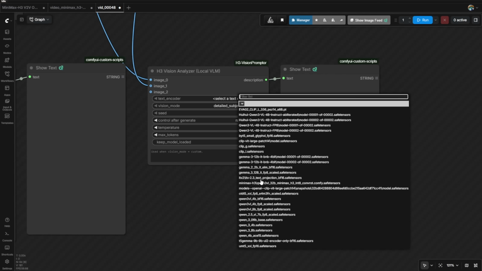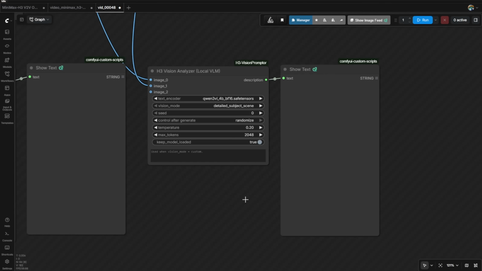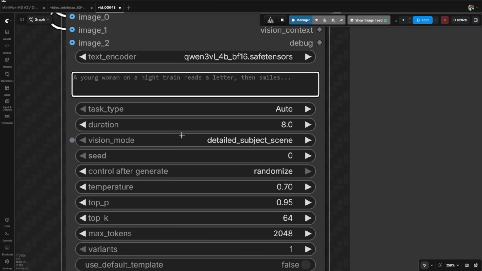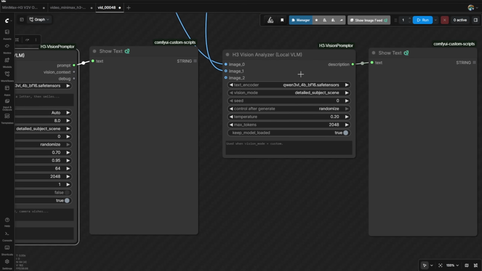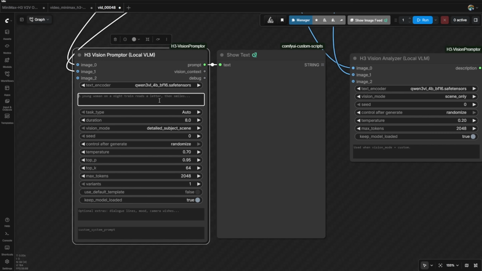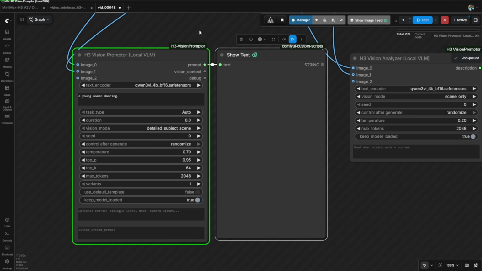And then the vision analyzer is very straightforward. You can again select the text encoder, in this case the Quen 3VL, and also the vision model in here. You can select for detailed subject scenes. That means this will also help you create the text prompts, but you need to input your text prompt idea beforehand, which means in this input area here. So it only works with the subject identity in the vision analyzer and the scenes. The scenes are only options for image captioning. The vision prompter is going to be more tailor-made for MiniMax H3.